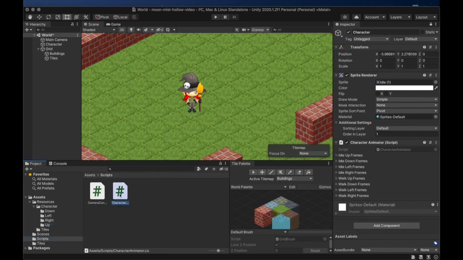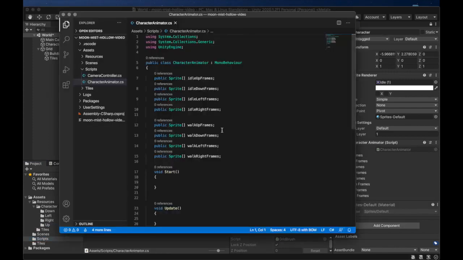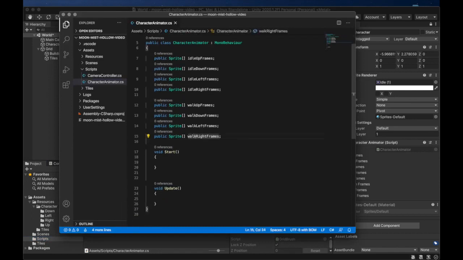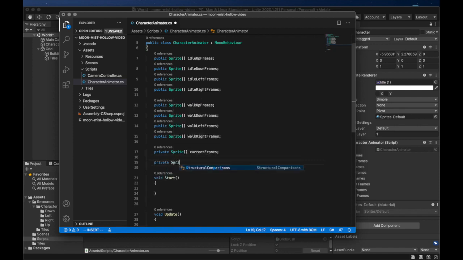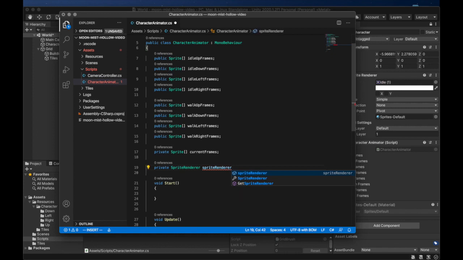Now let's return to the character animator script. We need a few private variables to control these animations. We will define one more sprite array to hold a reference to the animation that is currently playing. We will also define a variable to hold the sprite renderer component of our character. We use this reference to control the active sprite of our character. Let's also assign this reference in the start function using the getComponent function.